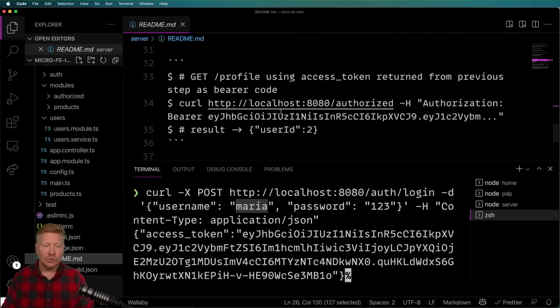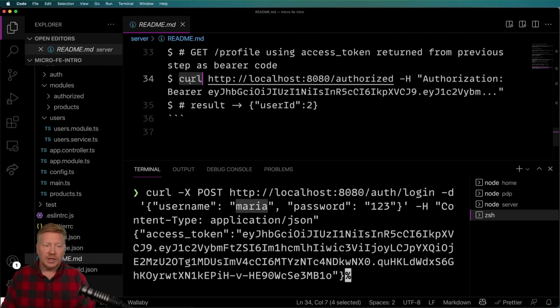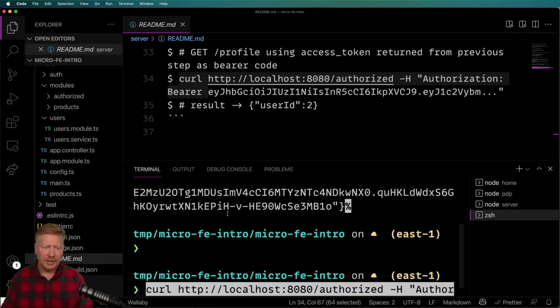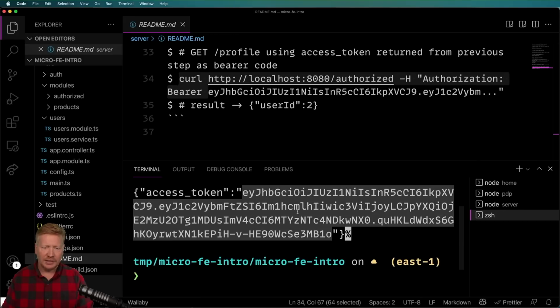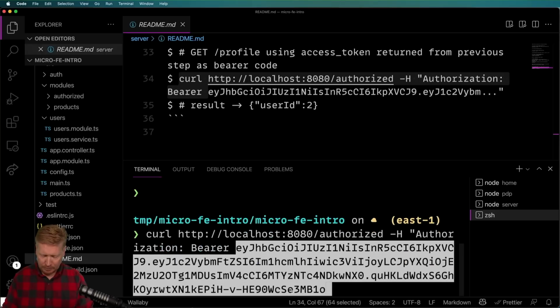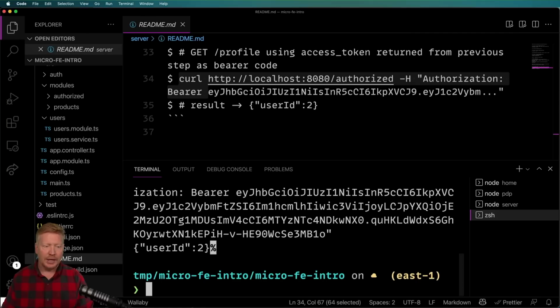Well, I can scroll down, and I'm going to copy this line, which starts off with the same thing we did before with authorized, but now we're going to give it an additional header. That header is going to say authorization, and it's going to give it a bearer. Then I'm going to paste that, and copy the JWT that we got back all the way up to, but not including, the quote. I'm going to paste that in there, put in the quote there, and we're going to get back that our user ID is 2.